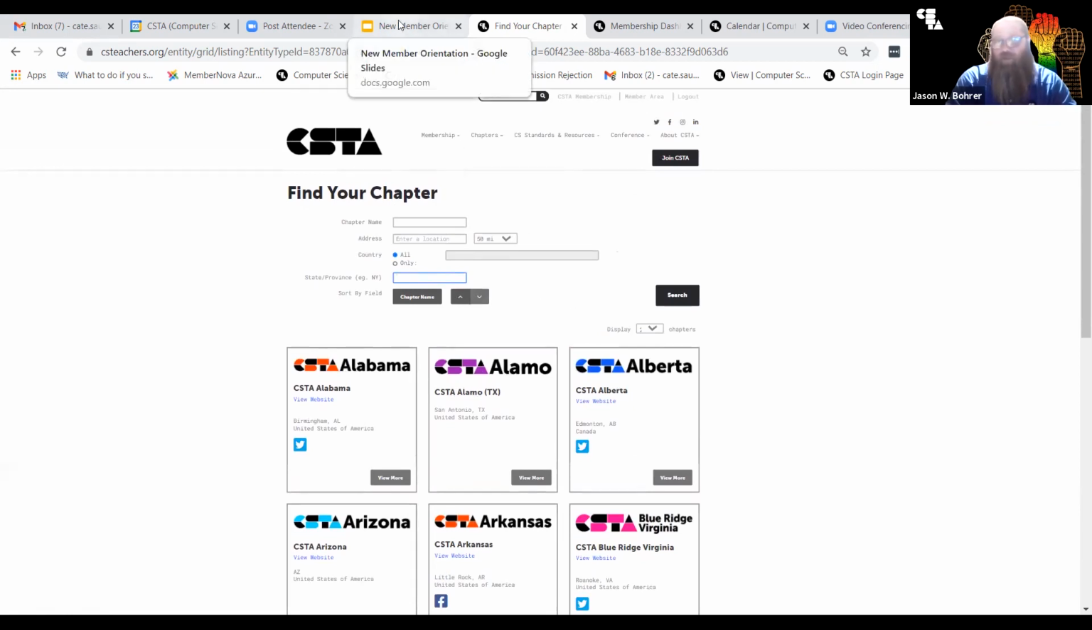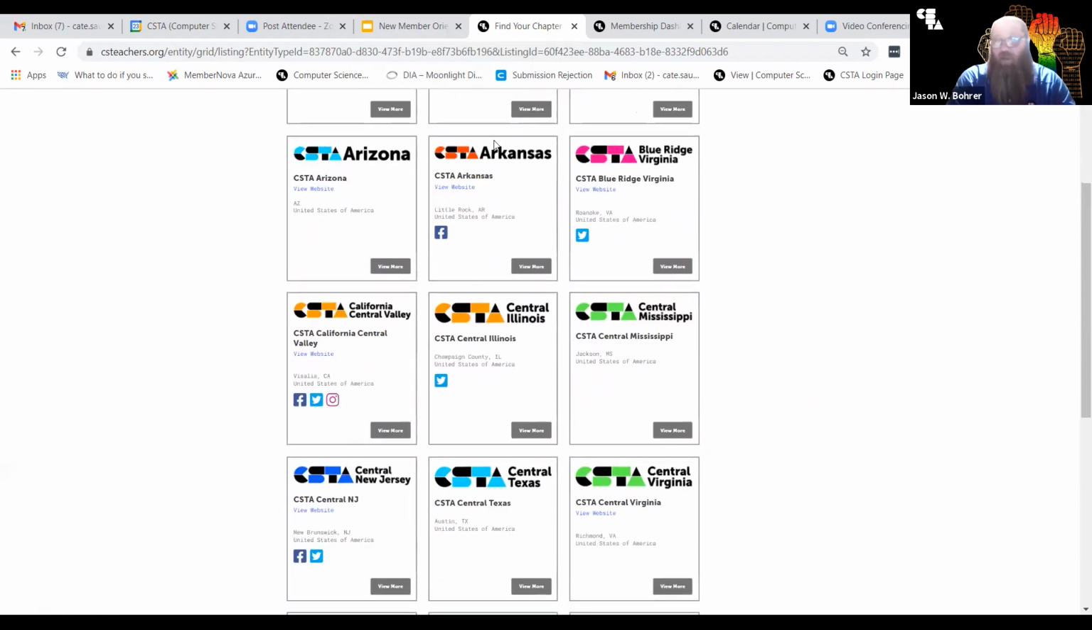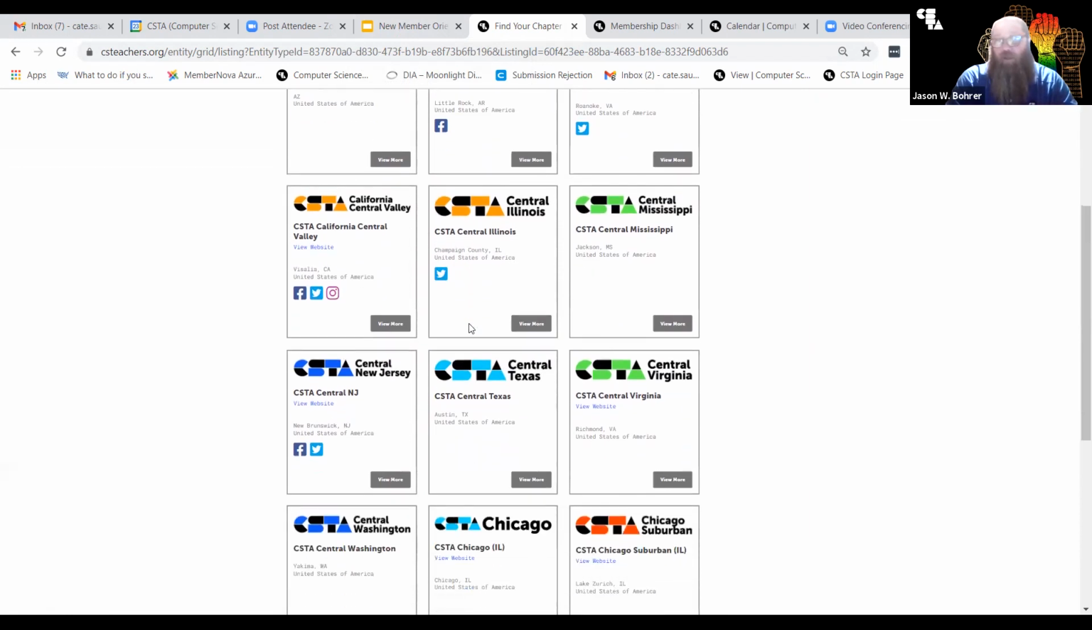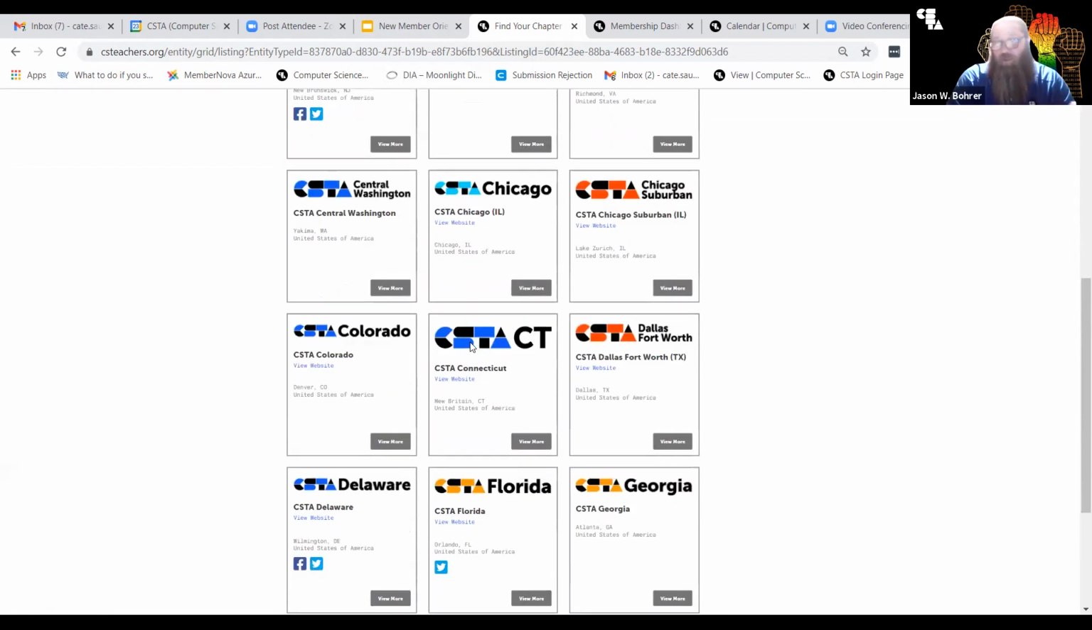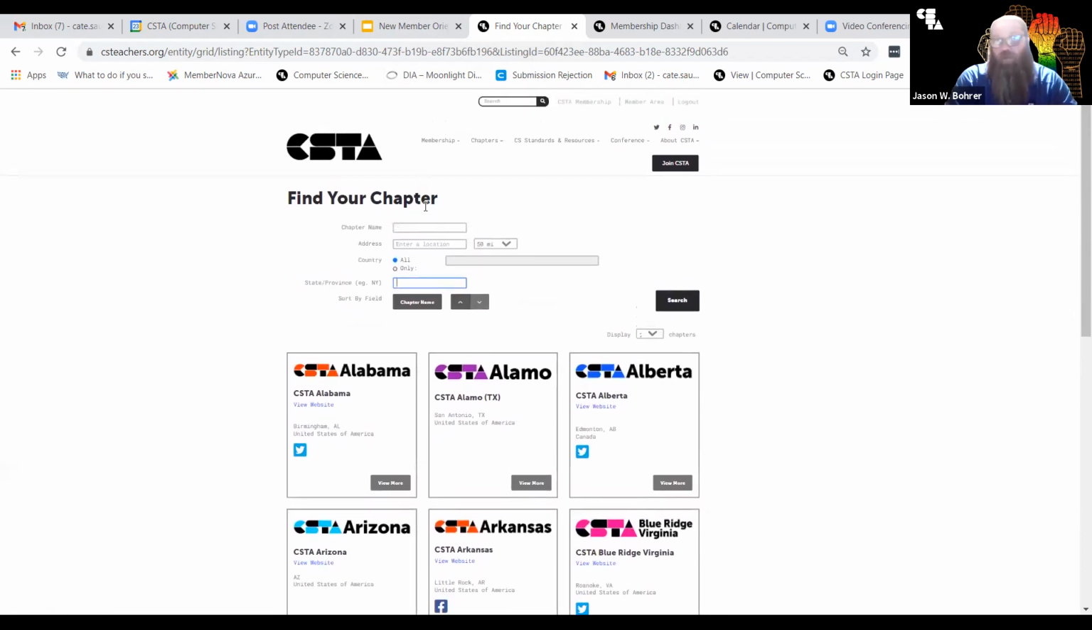Some states are organized with a one chapter setup in regions. Other states have decided to have multiple chapters, just to support teachers in the varying areas. So it's really up to the chapter leaders in the state.